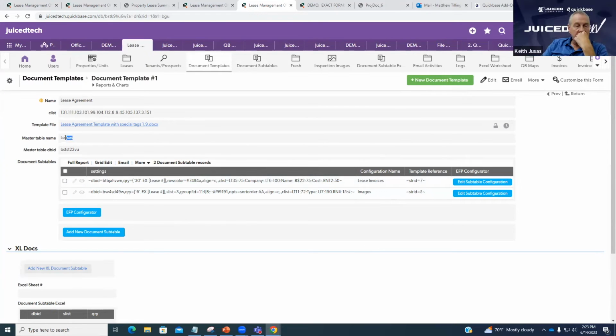So I have the master table as leases. So I wanted to make a subtable for that leases table. So invoices is related to leases. One lease has many invoices. So that's how you would navigate here. And that's why I chose to make this subtable here. Technically, where we're actually running this properties and units subtable from is a different document template. I did choose to make it here though.